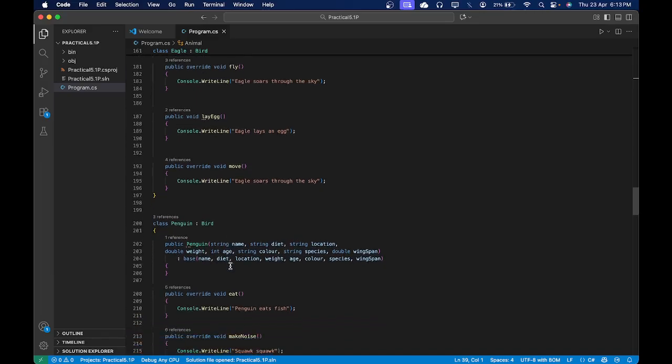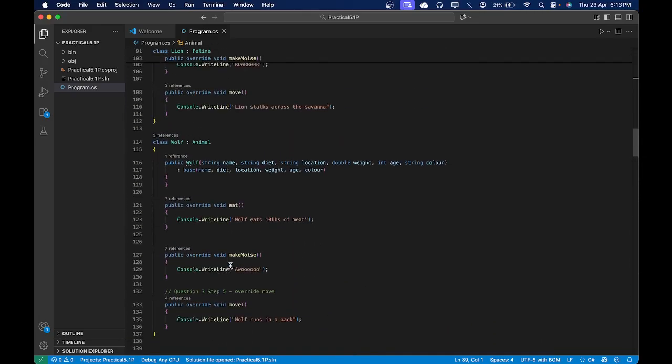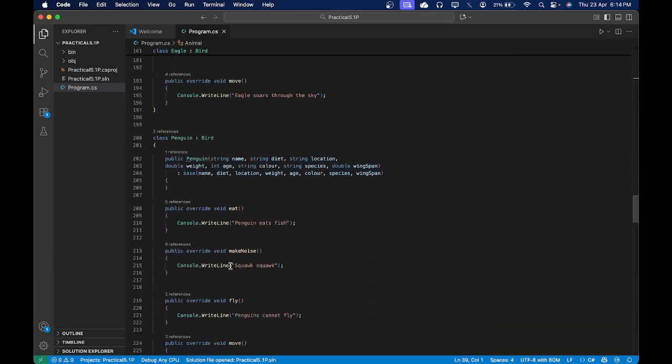Question 3, method overriding. I overrode the virtual methods from animal in each subclass. For example, tiger overrides eat to print that it can eat 20 lbs of meat. It also overrides make noise in the tiger class.